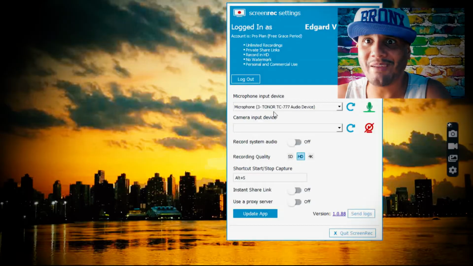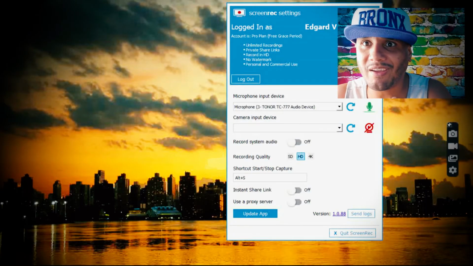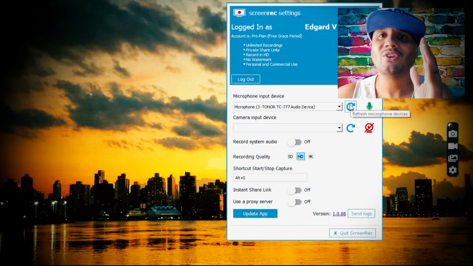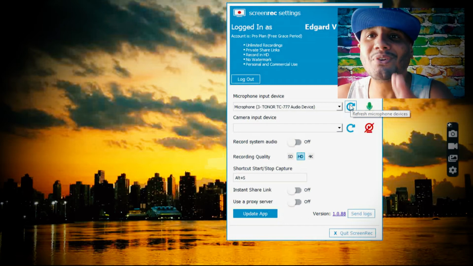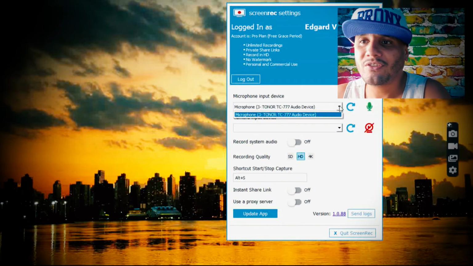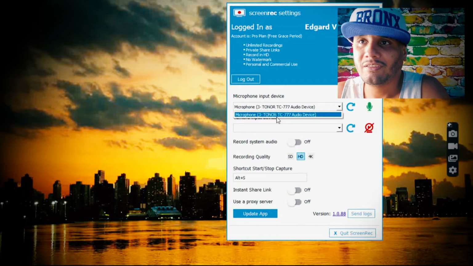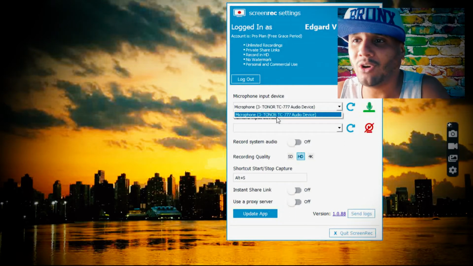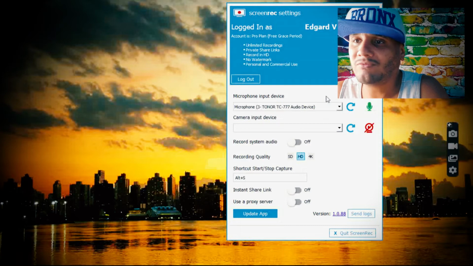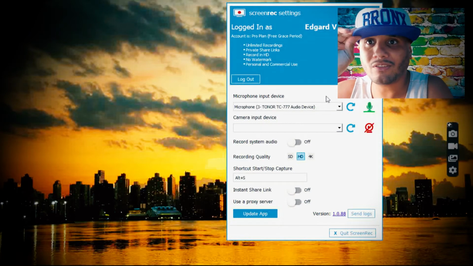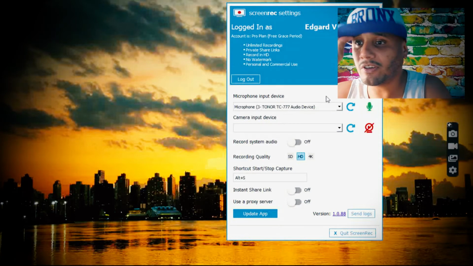Here you have your microphone input device options. You're gonna click on that, and depending on what microphone you have on your computer, it's gonna come out here. And this is if you want to record directly to the software. I don't recommend it. I recorded it before. I didn't like how it sounds, so I'd rather record externally.